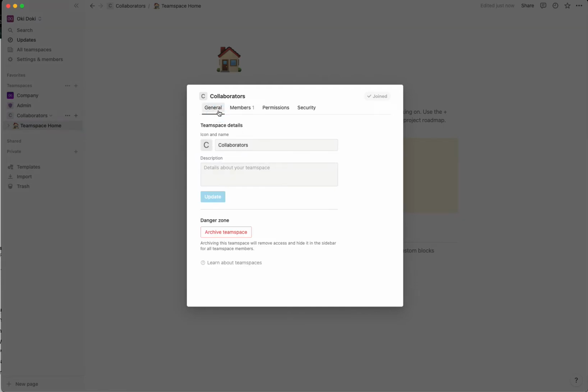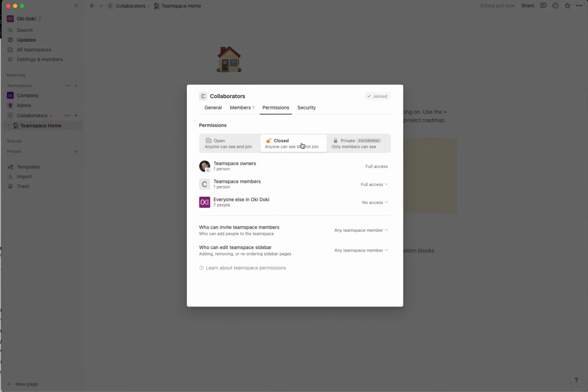So let's see what else we got here. The permissions, again, you can see the open, closed, private thing here. And you can see that there's some new permission levels, which are team space owners, team space members. So you can basically change, like if you just wanted everyone to only be able to view stuff in here, you could do that. And then this is the everyone, this is the traditional workspace access. And down here, you can see who can invite members. You can close this off to only team space owners if you want some more control over who can be in this group.